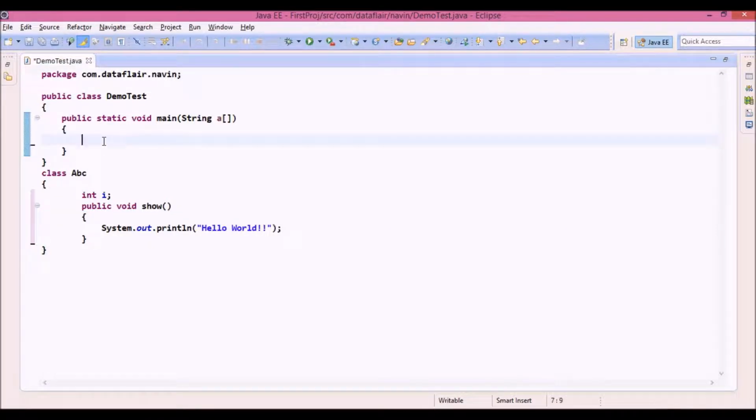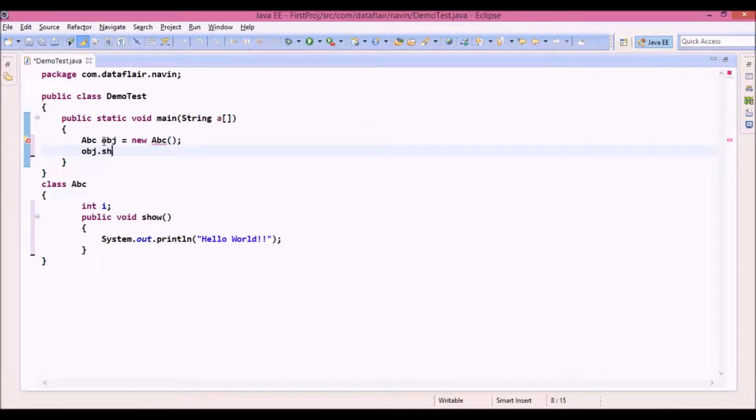So how to call a non-static method? We can write obj equal to new abc, and then obj.show. The only way to call that show is by creating the object, or by instantiating the class. So in general, if you want to call an instance method, you require an instance of the class. In this case, it is obj, right?